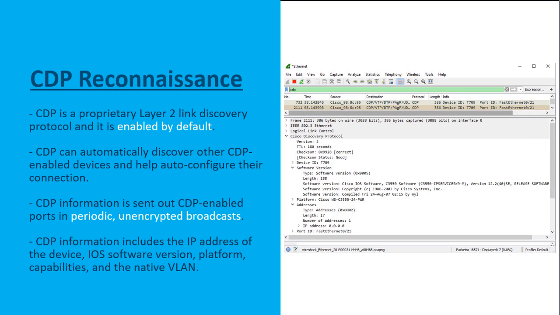Cisco Discovery Protocol is a Cisco proprietary Layer 2 link discovery protocol. This thing is amazing. It can be used to verify Layer 1 and Layer 2 connectivity. And the cool thing is it's on by default on all Cisco devices. Now, on that same point, it can be insanely scary that it's on by default on all devices because it's used to automatically discover other CDP-enabled devices that are directly connected. This can even be used to auto-configure some of their connections.